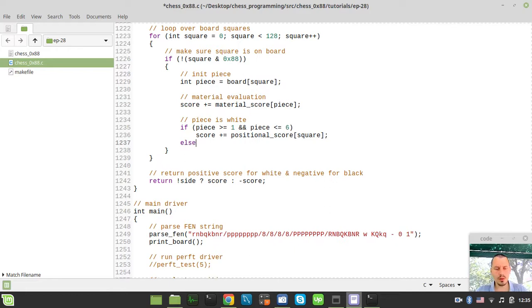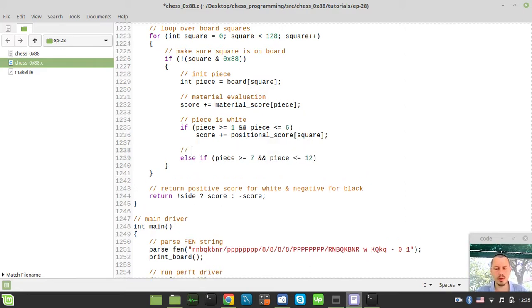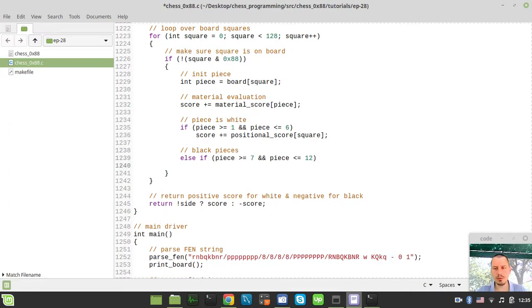And else if, and we have piece greater or equal than 7 and piece less or equal than 12. So this is the case with the black pieces. Okay, yeah, we'll just check this.